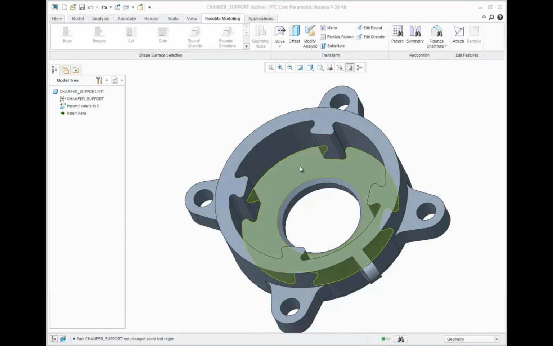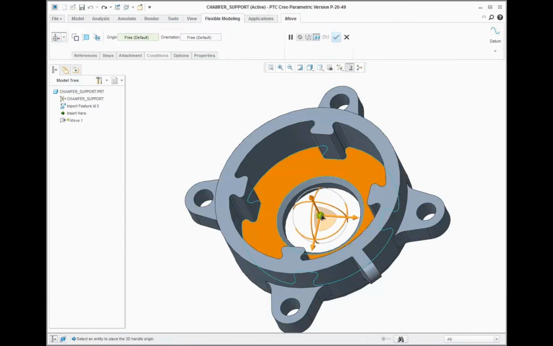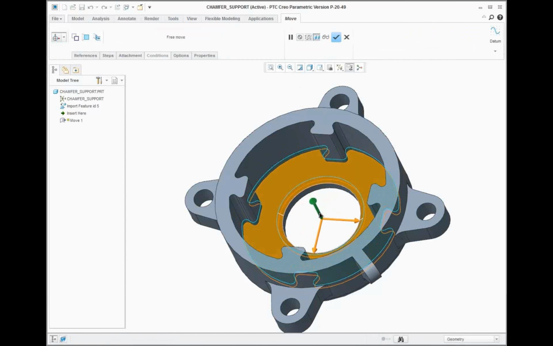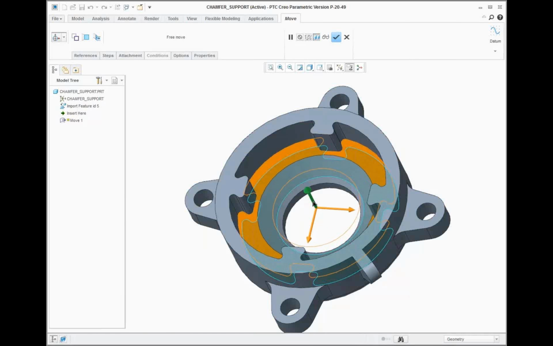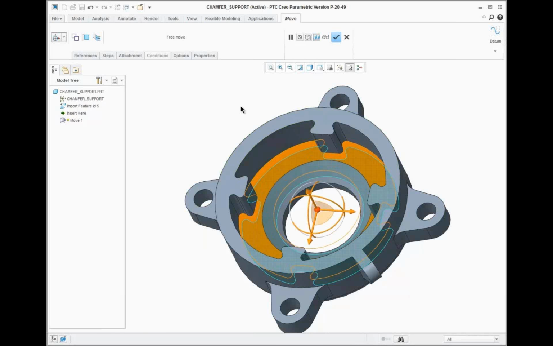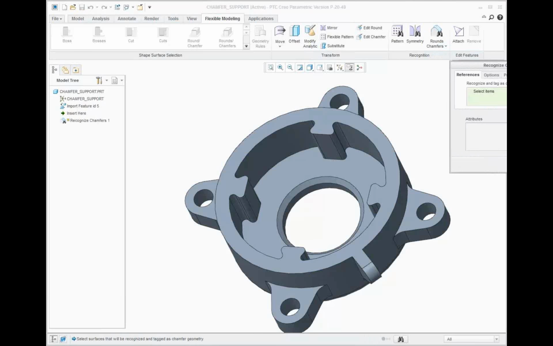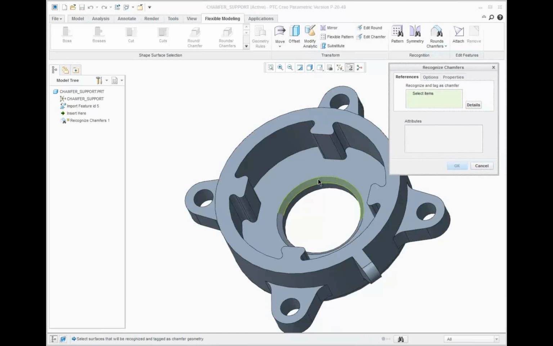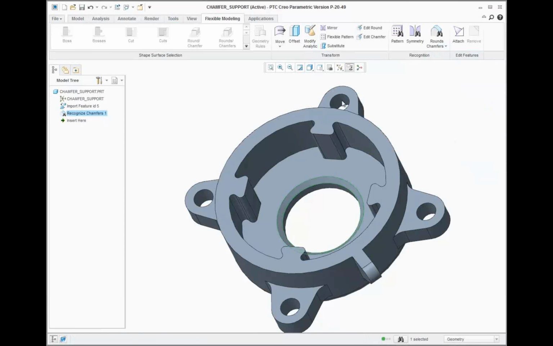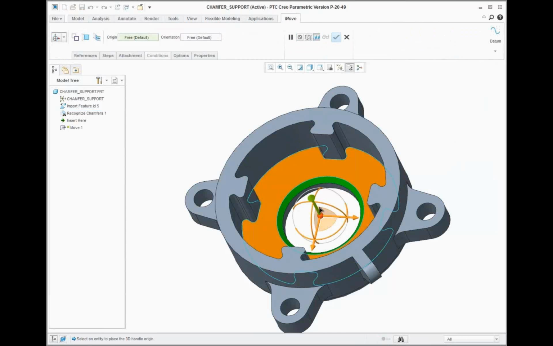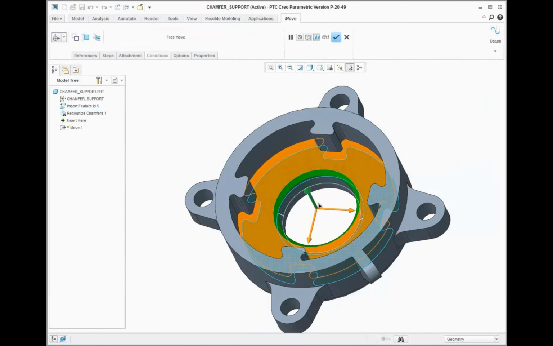chamfer geometry. So in this example, we're going to move the face of the model, and you'll notice that the chamfer is trying to be recreated during the move operation. And now we have the ability to identify that geometry as a chamfer and move the chamfer with the movement of that face. So we just recognize that geometry as a chamfer. And now when we take that face and move it, that chamfer will move with the face.